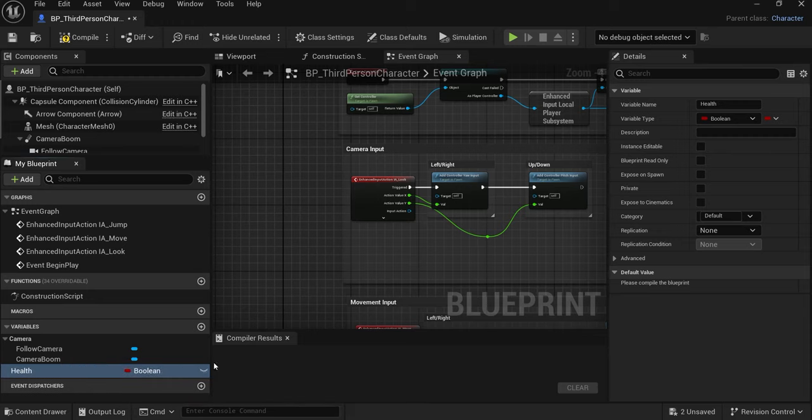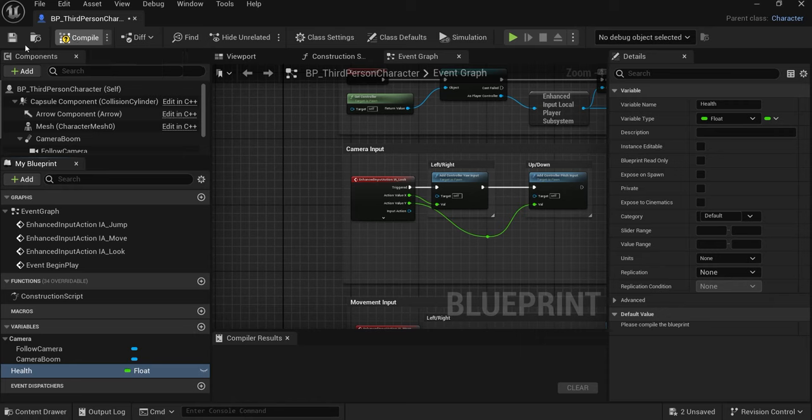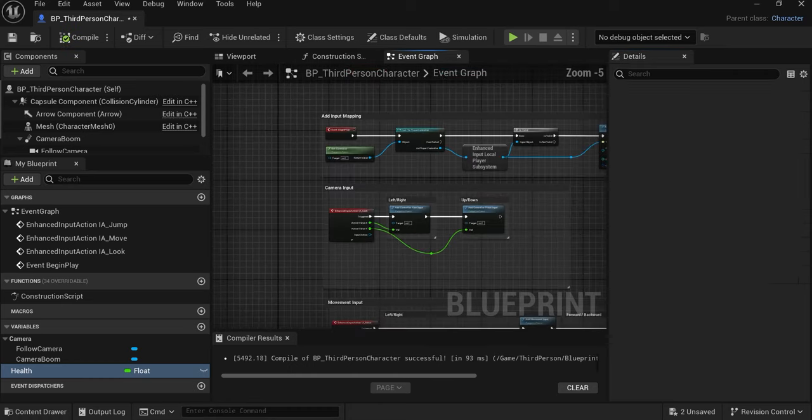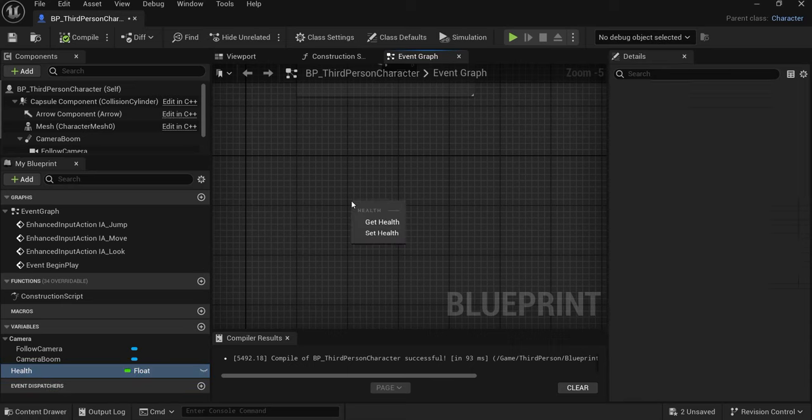From there, let's go ahead and change it to a float and then we're going to compile and save. When we compile and save, that lets us adjust the amount of the health and we're going to keep it at 100. I'm compiling again. So now we're making a health system. We're going to set it.